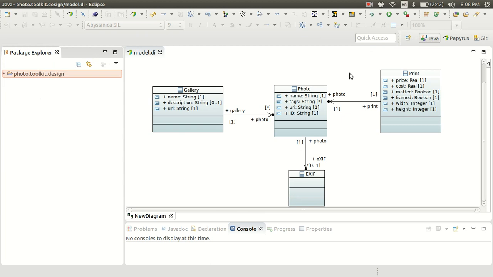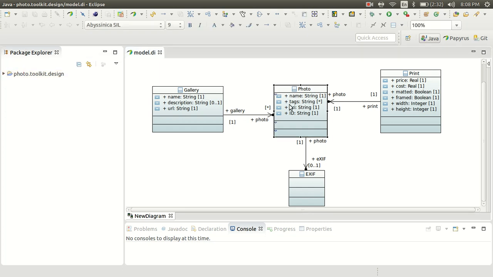There's another Eclipse tool called Papyrus that I use a good bit to do just typical UML type design. So this is what I had. It's pretty easy, not that complicated, and I'm sure we'll expand on this a lot as we get going. But the basic concept is a photo that's got a name, a string for some tags, a URI because it could be online somewhere, it could be on your computer, and then just some generic ID. We'll probably wind up using some type of UUID.